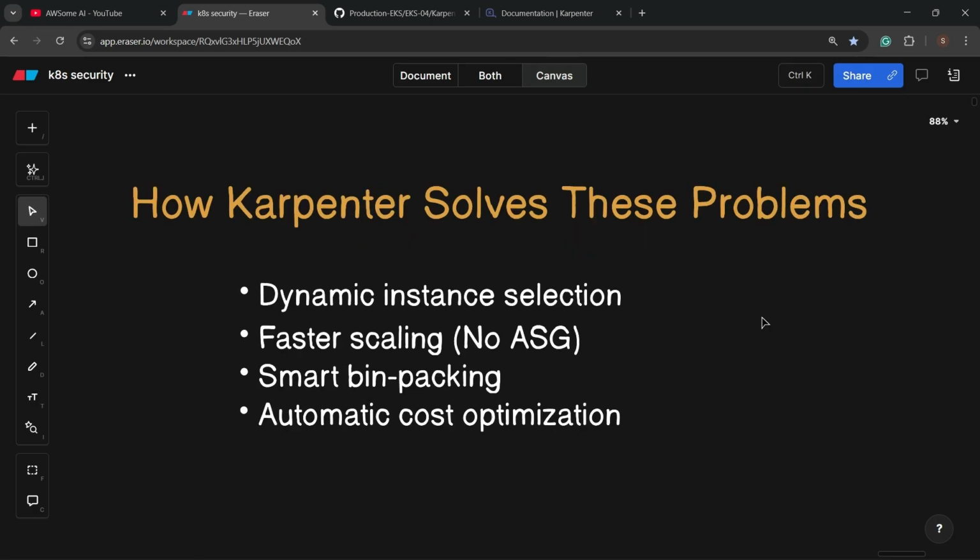So how does Karpenter solve these problems? One thing is, Karpenter has dynamic instance selection. Meaning in cluster autoscaler, you were mentioning the specific instance type to choose, but Karpenter chooses it dynamically, and it has faster scaling without relying on traditional services like autoscaling group. It has smart bin packing. It has automatic cost optimizations, meaning Karpenter chooses the instance type that contributes less to your cost, and also Karpenter is too fast. Cluster autoscaler was taking 2 to 3 minutes to launch new nodes, but Karpenter does it in seconds.